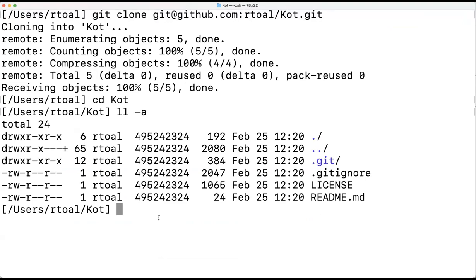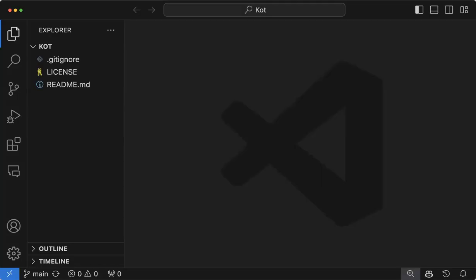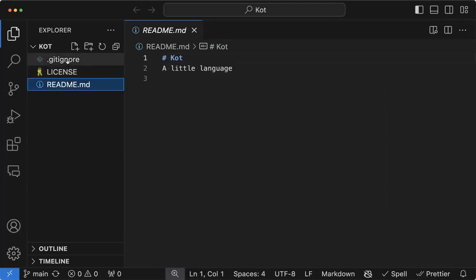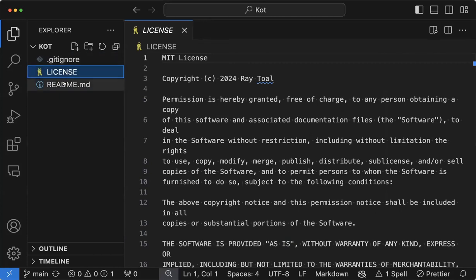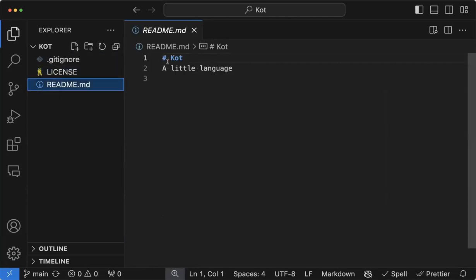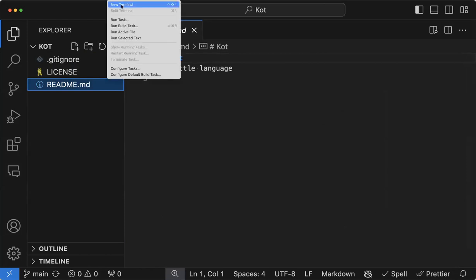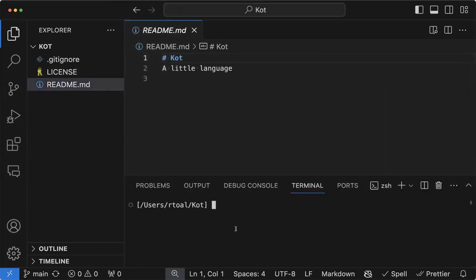Well, there we go. And now we can fire up VS Code in this folder. Okay, now that we're in VS Code, we can see our README from before. We got our git ignore for Node and our license. But let's get going and start creating our compiler as a Node application. So let's get ourselves in a terminal here.